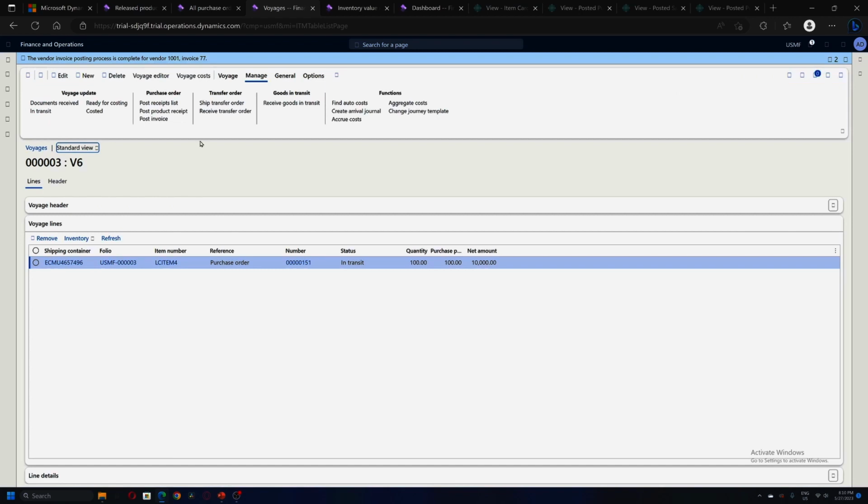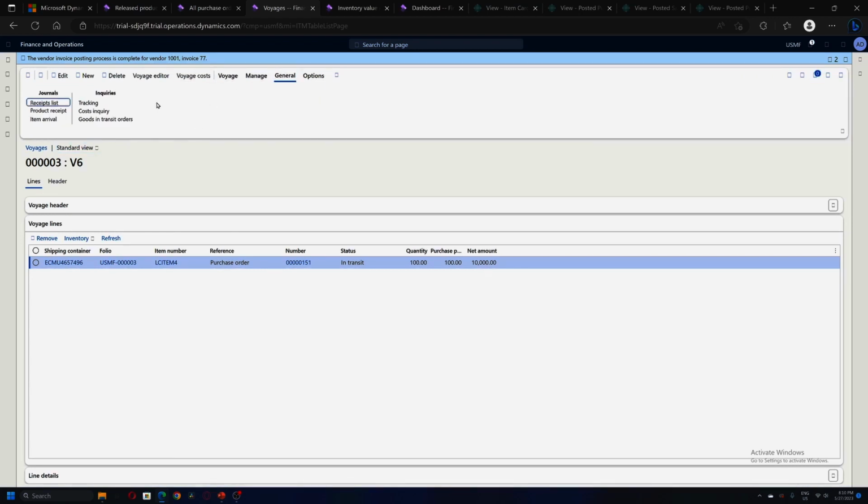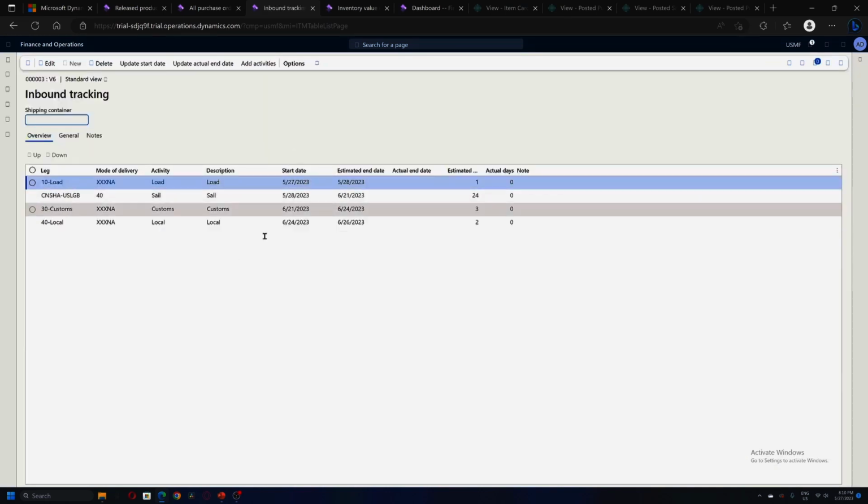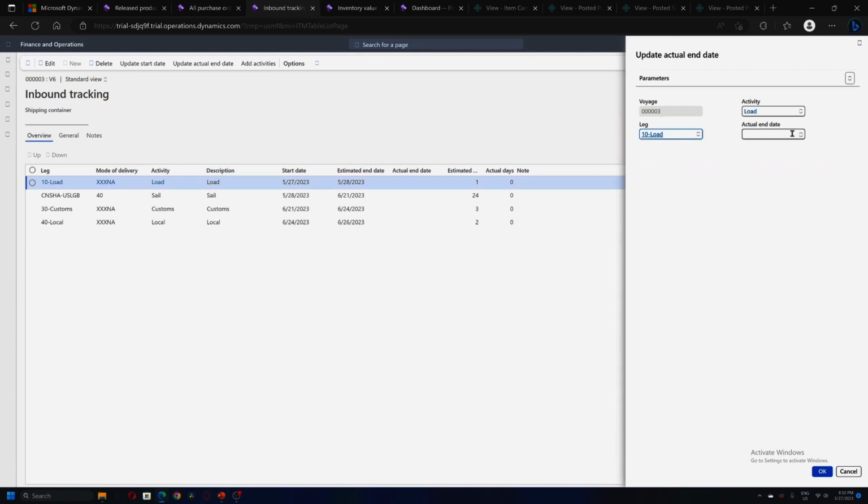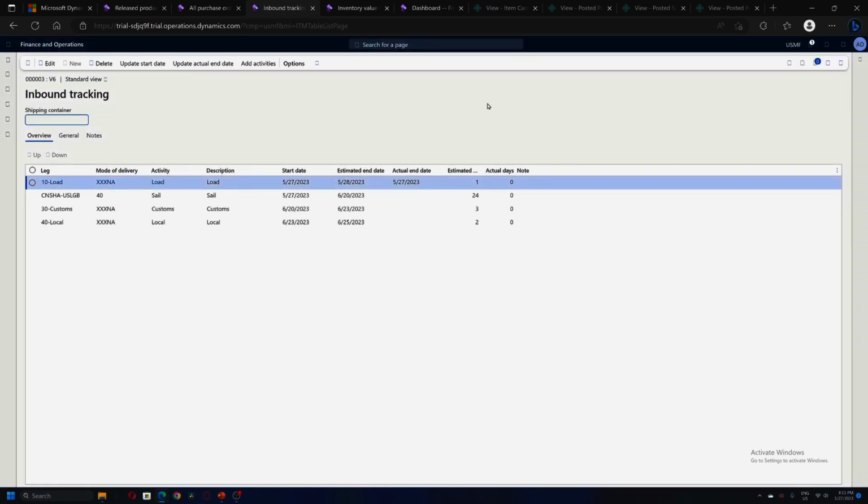Also on the voyage, we can go to the voyage editor and we can update the journey dates based on the actual end dates of each leg. For example, let's say my first leg is completed, so I'll go and put the actual end date and the system will update. So this tracking can be done from this screen.